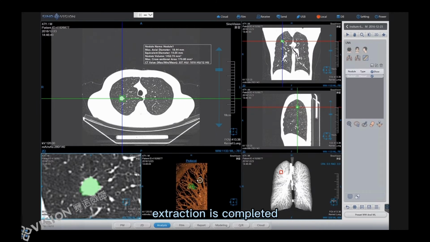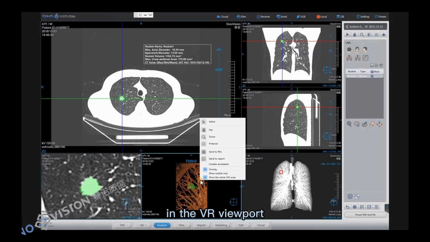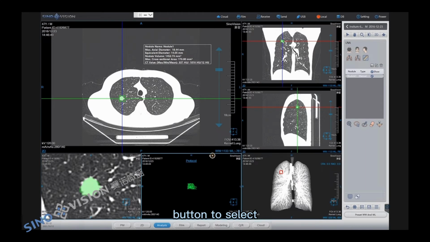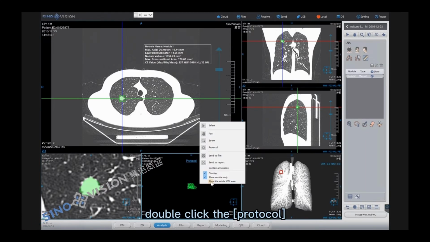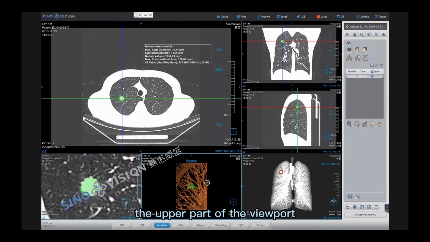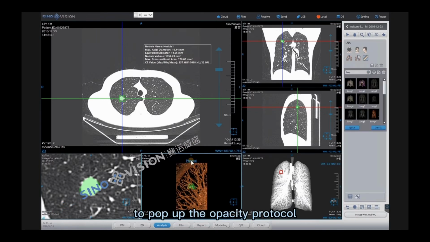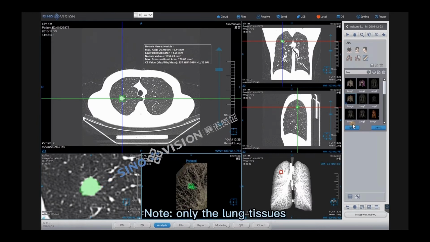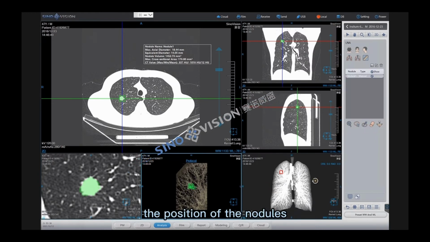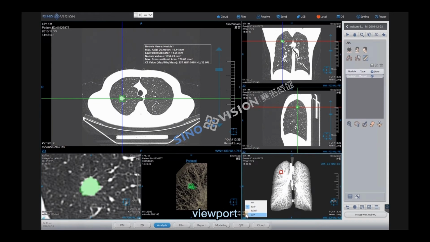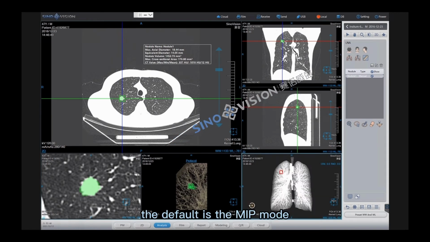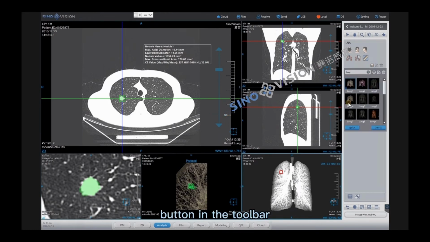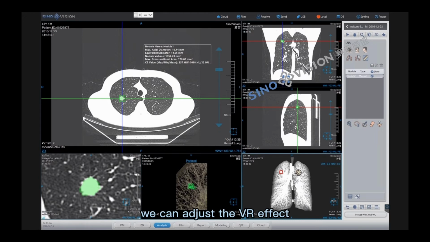After nodule extraction is completed, in the VIA viewport, click the right mouse button to select Show Nodule Only. Double-click the protocol on the upper part of the viewport to pop up the opacity protocol, and we can select the appropriate opacity. Note, only the lung tissues or chest wall can be adjusted here. The position of the nodules can be displayed in the lower right viewport. The default is the MIP mode, and it can be switched to the VIA mode. By clicking the protocol button in the toolbar, we can adjust the VIA effect.